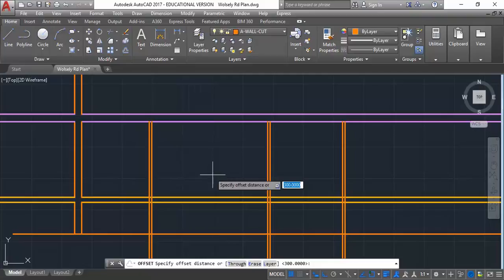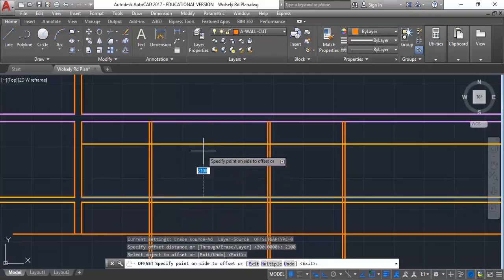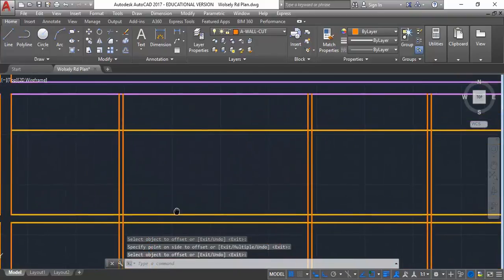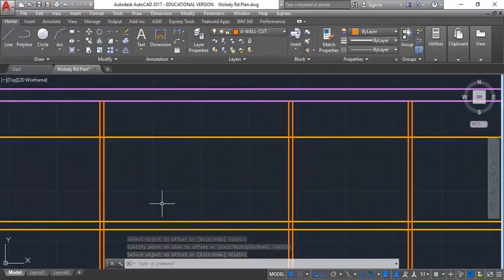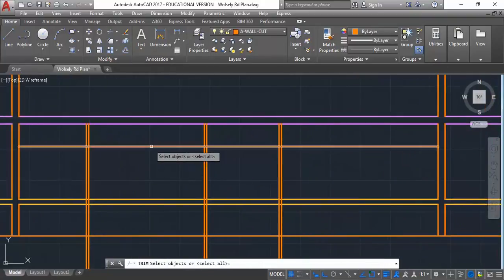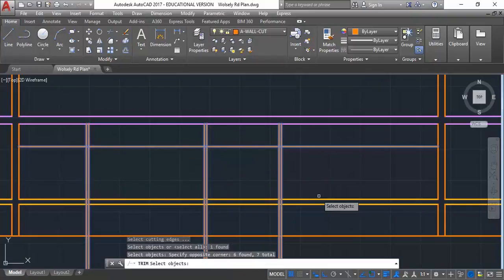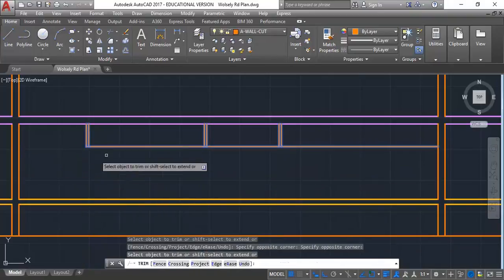Okay, so I'm going to offset 2100 from the floor line. Okay, so just from this line here, I'm going to click above. So that's my door head height. And I'm going to change this line to my wall cut layer. And now I can use trim. And I'm going to select that line and all of those walls. Right, so get all of these and then all the bits in between.